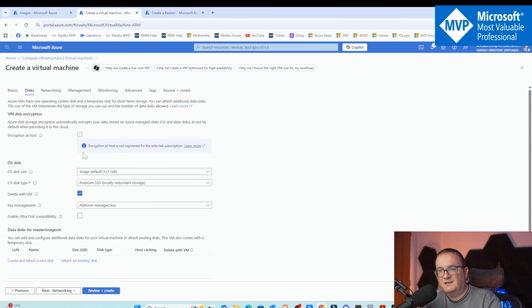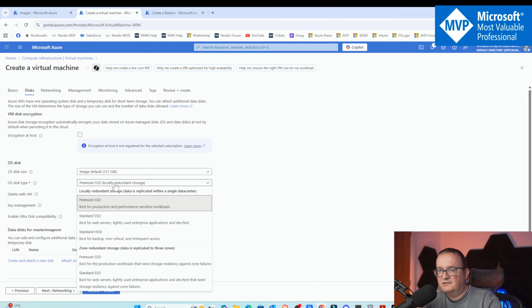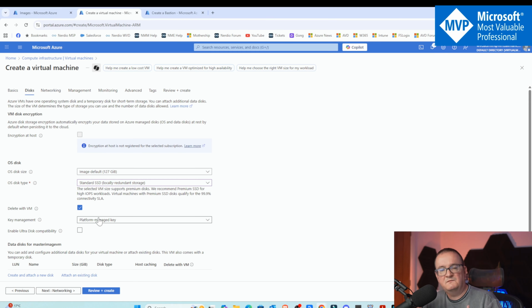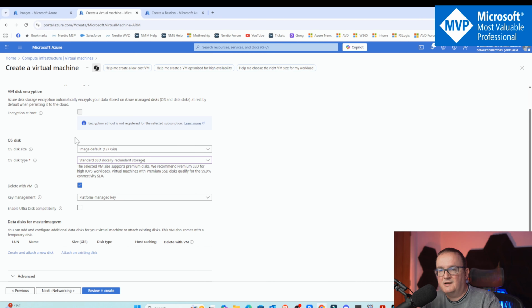The next step is disks. Here we can switch to standard SSD if we want to save a bit of money, but again, it doesn't matter because this is just going to be our master VM, which we only need for the creation of the images. So for OS disk type, we're going to leave that as standard, 127 gig. Now, if you did want to create a bigger image, now is where you need to do it.